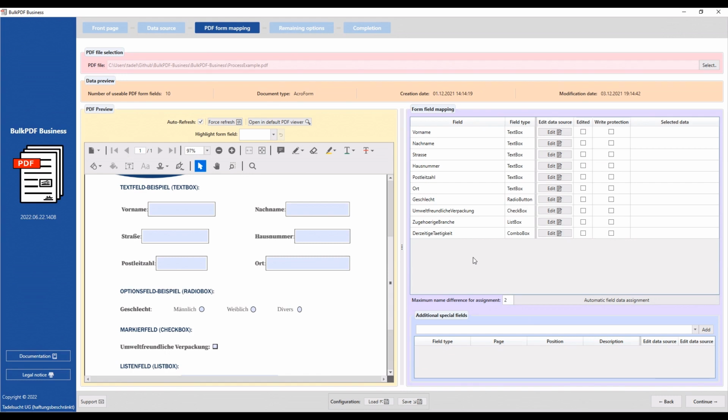Each form field has a name assigned by the PDF creator and has a specific field type. In the following we will go through the most common field types and fill the corresponding fields with data, starting with the first field, which has the field type text box and thus may contain normal text. Click on Edit to open the data assignment window.